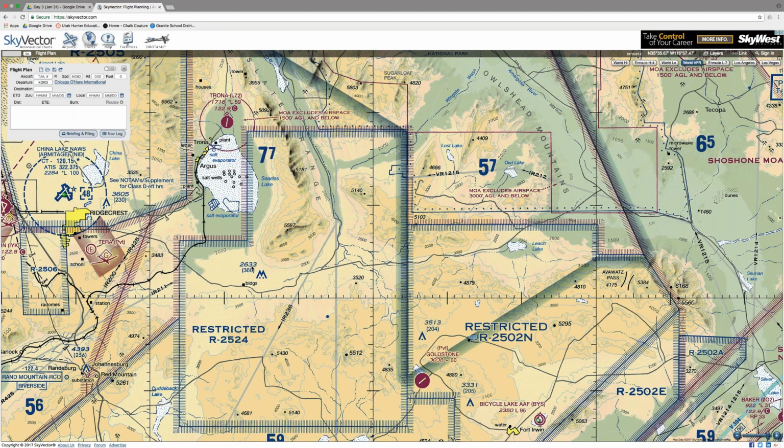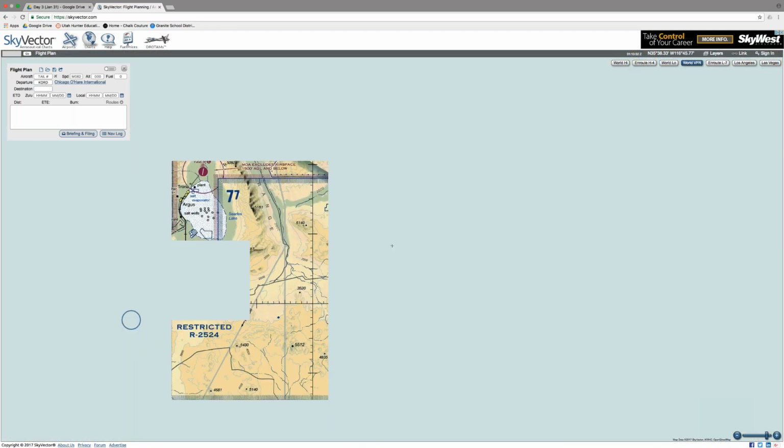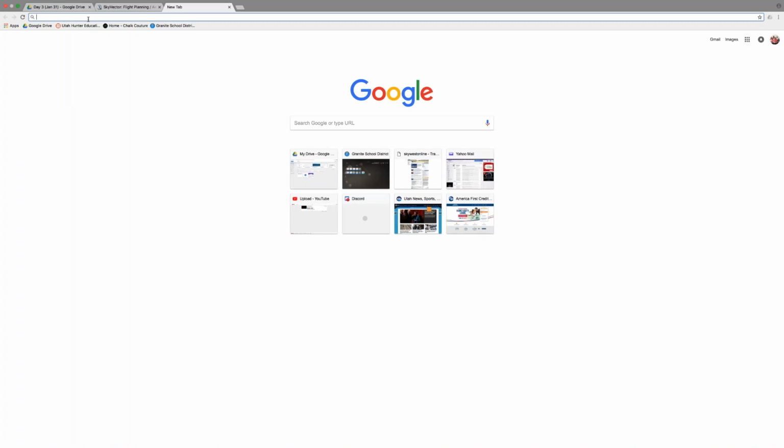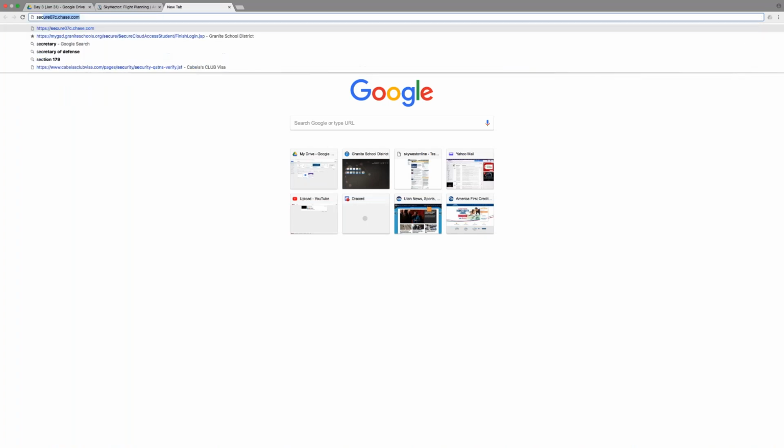Hey, Garrett, on these maps, is there always a legend on the side or something? Yeah, so if you have the actual sectional charts, yes. Is there one on the one that you have right there? Can you just show us that? So not on SkyVector. I have not found the legend for it. But if you just do a Google search for sectional chart legends.